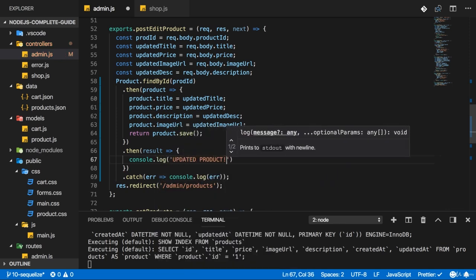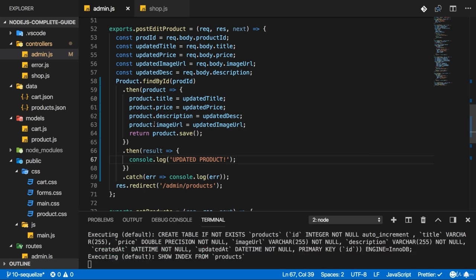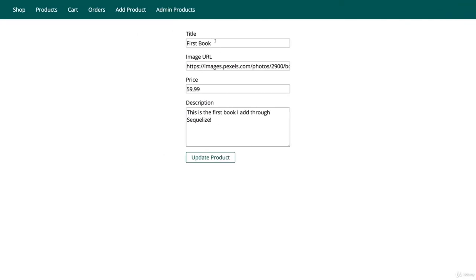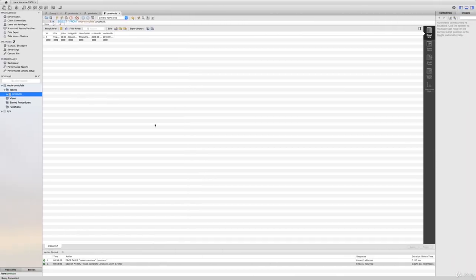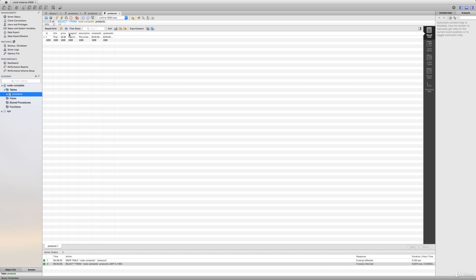updated product. Time to save that and to go back and edit this by adding a couple of exclamation marks. Let's click update product now. We get redirected to the products page. Here we don't see our change though, but if we reload, we do. And in the database, if we refresh that here, we of course also can see that change here.